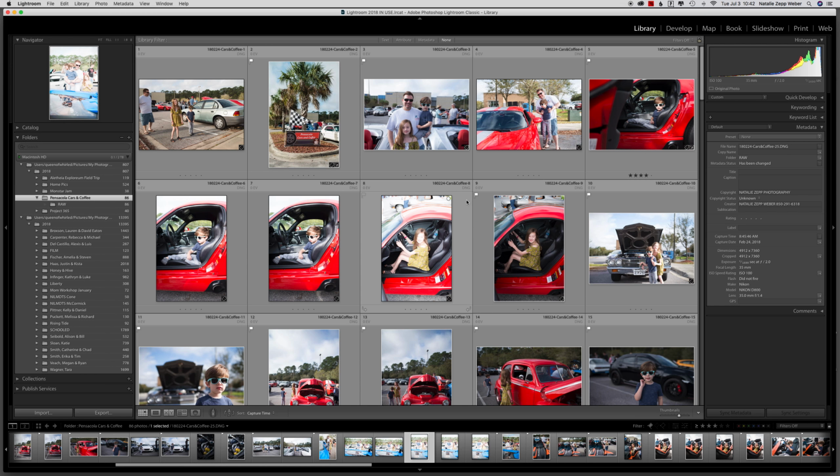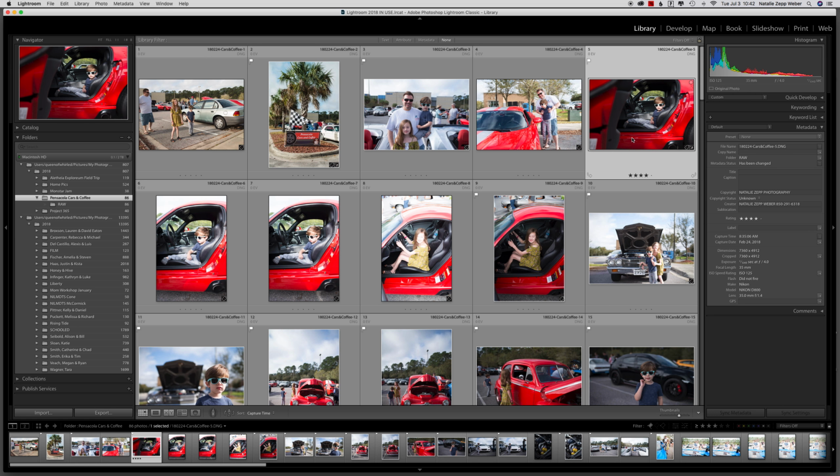I have different star ratings that I use. I use 1 star for images that I want to edit, 2 stars for images that are in the process of being edited, 3 stars for black and white, 4 stars for a fully edited color image, and then 5 stars for something that I just really, really love and want to go in my portfolio.